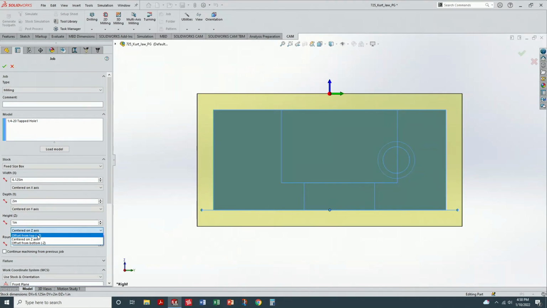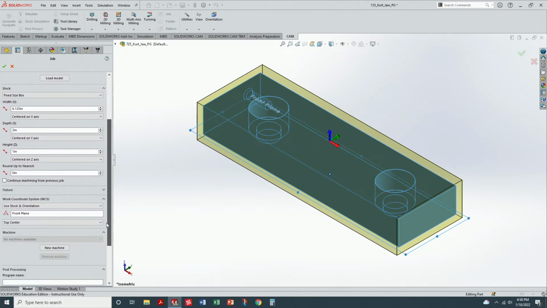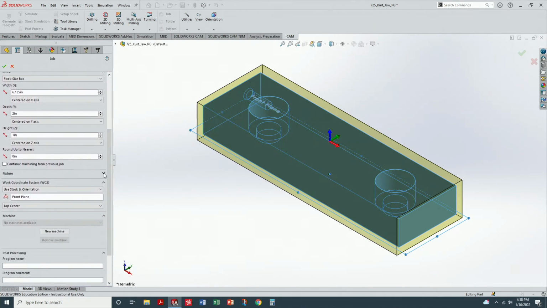But you can also select to offset your stock up or down, or offset your part within the stock up and down, by choosing these options and then typing in what your offset is going to be. Ours is going to be fine, just being centered in Z. So cool, we've got our stock defined. We are not using a fixture here, so we're not going to define our fixture.